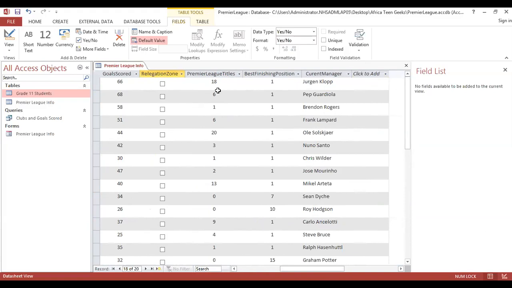Just going through the rest of them, Premier League titles won is going to be the data type number. Best finishing position is also going to be a data type number. Current manager is going to be a short text.